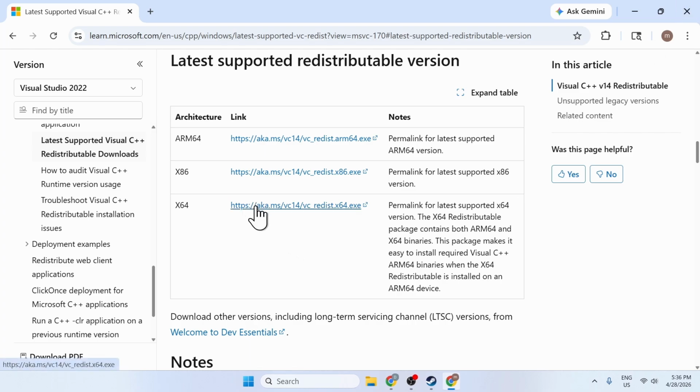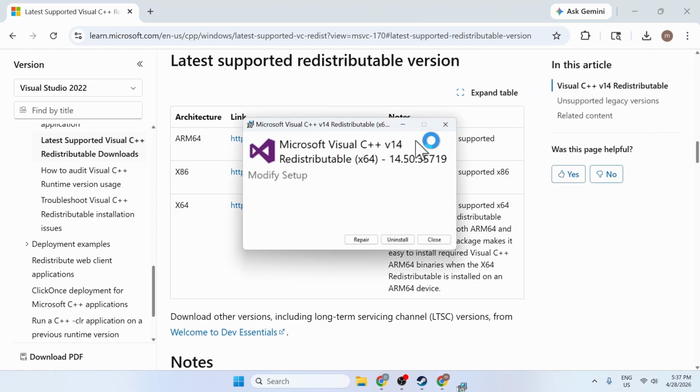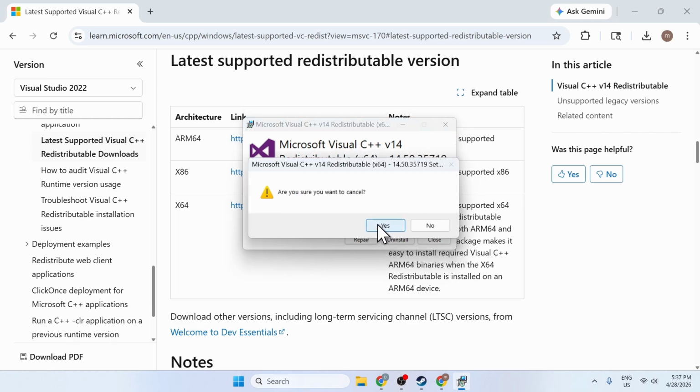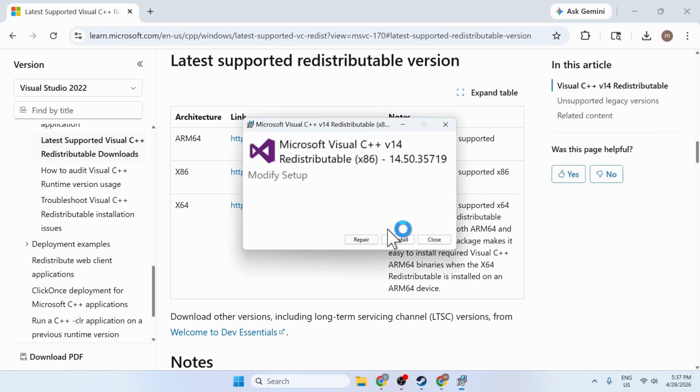So here you will download the 64-bit and 32-bit. Now you're gonna install both of them. So I already have it, that's why it's showing this option. So if you don't have it already, you won't see this option, so you'll have to just click install.